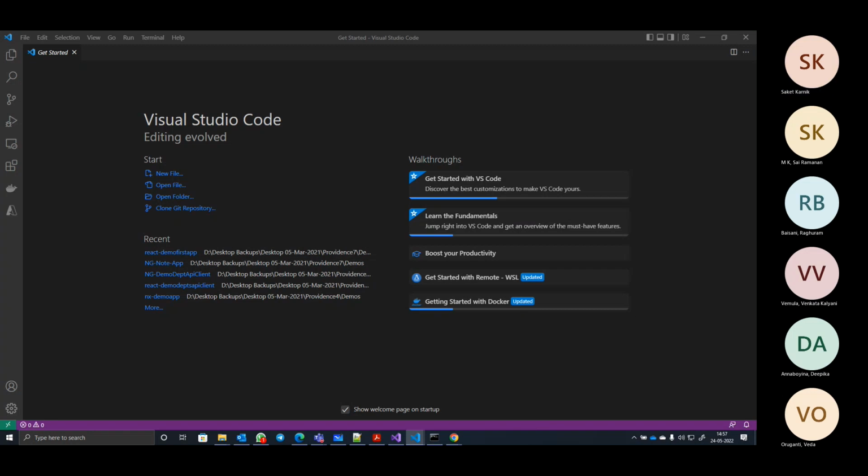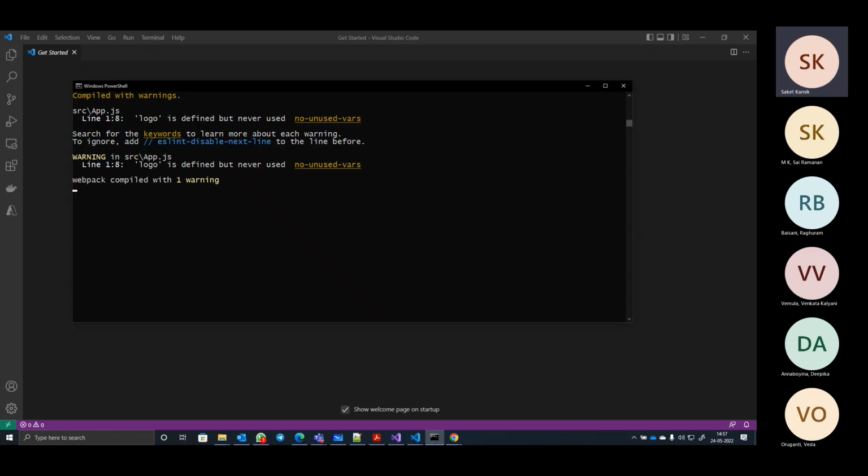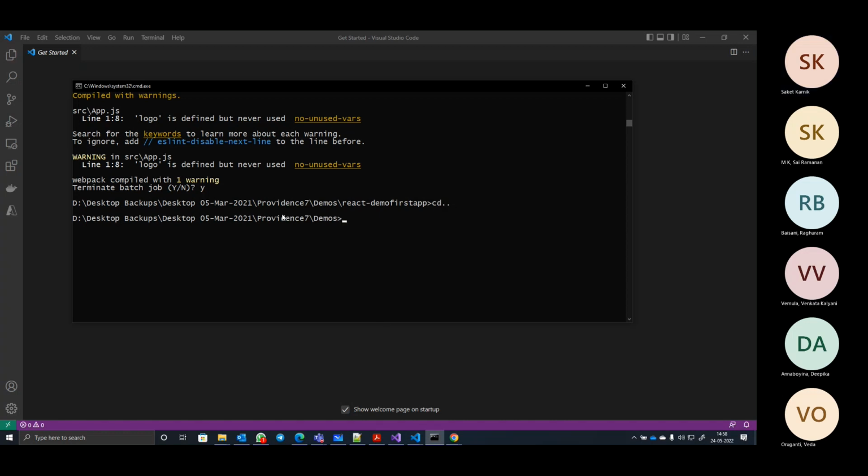How do we start? It will start with creating a new application, right? So here I say Control C. You can see the Webpack compiler Babel is also being used. Either you do it yourself or let the create React app do it. I say cd dot dot to go one level back, and here I say create React app, react-demo-department-api-client, all small letters.